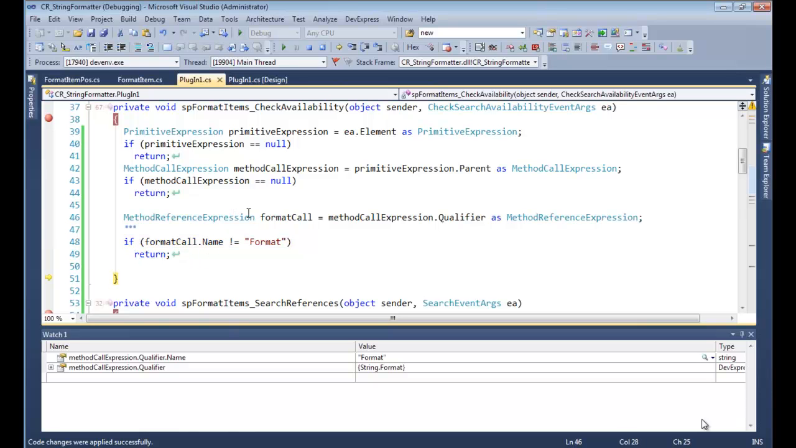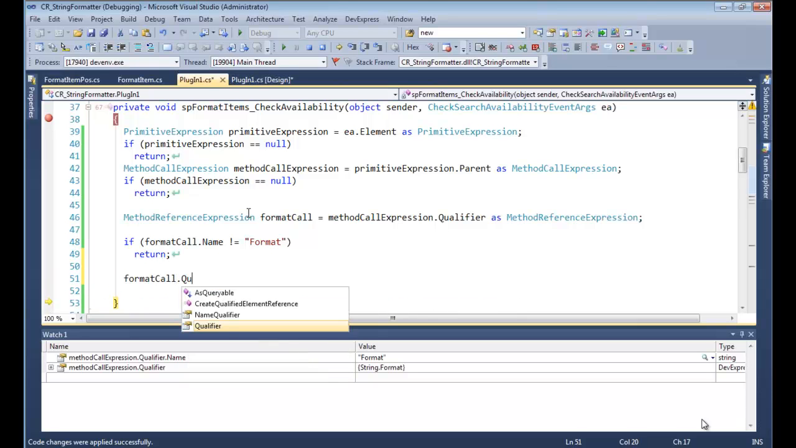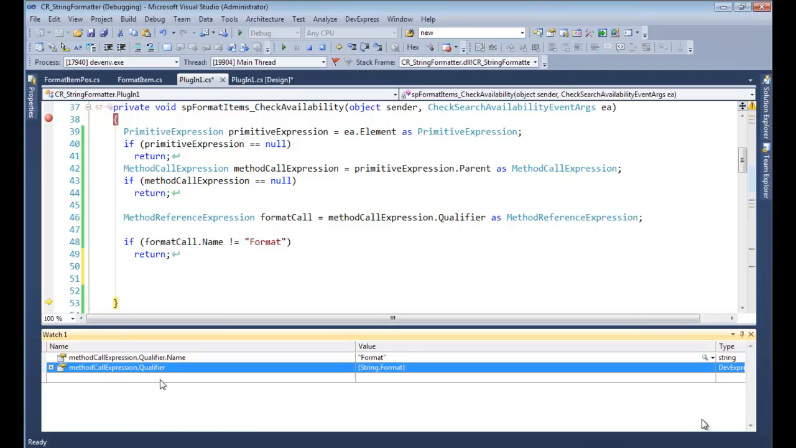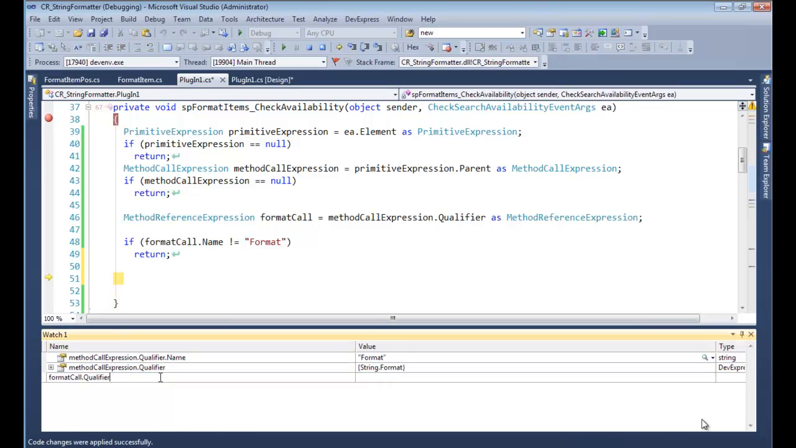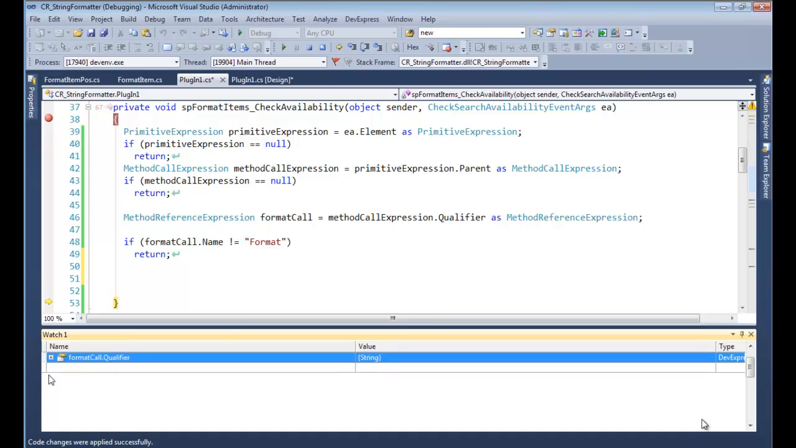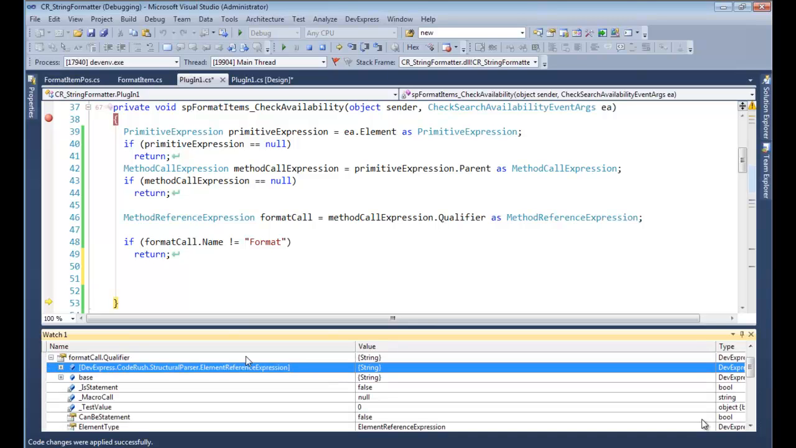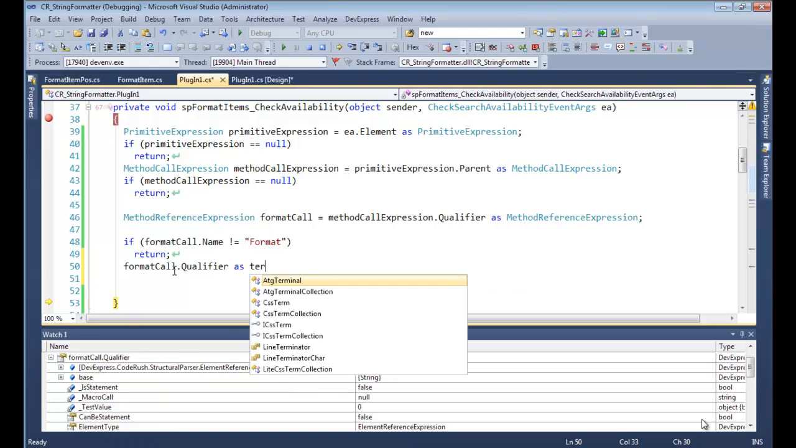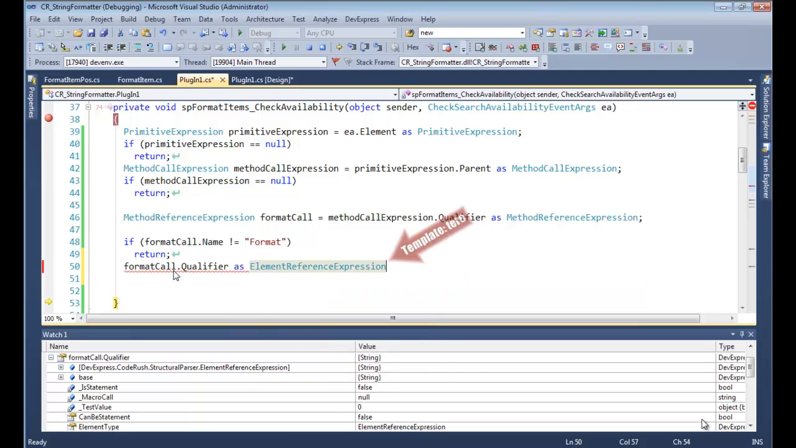Then what we want to do is we want to say format call.qualifier has whatever type it is. Let's go see what it is. It's probably type reference expression is probably what it is because we're now looking at the word string. It says element reference expression. Okay, well we added that as type ERE. Remember the previous session where I added element reference expression shortcut mnemonic for it as ERE? There it is right there.